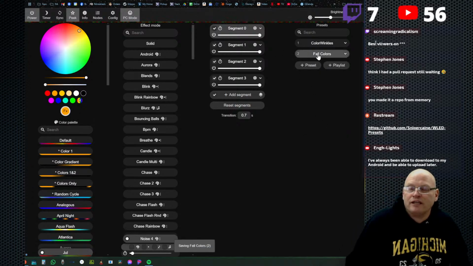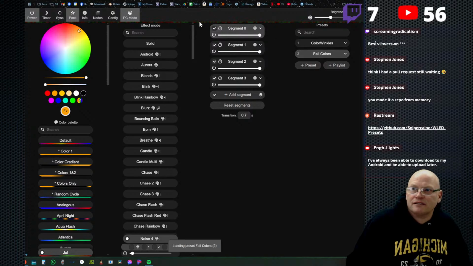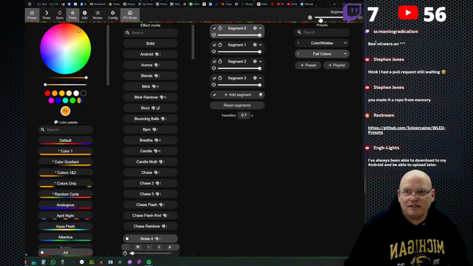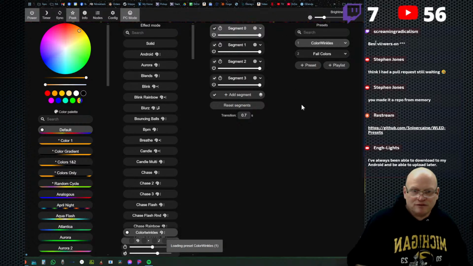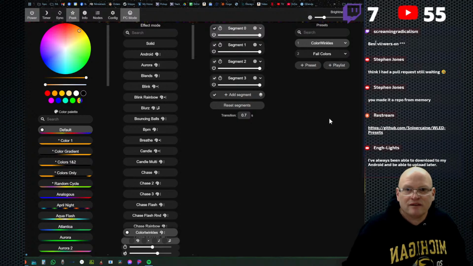So now we can hit this Fall Colors preset, and it does different things. See? It's just different colors. It's very pretty. It's kind of browns and greens and reds. Very pretty. Or we can go back to Color Winkles. There it goes, Color Winkles. Very nice, right?